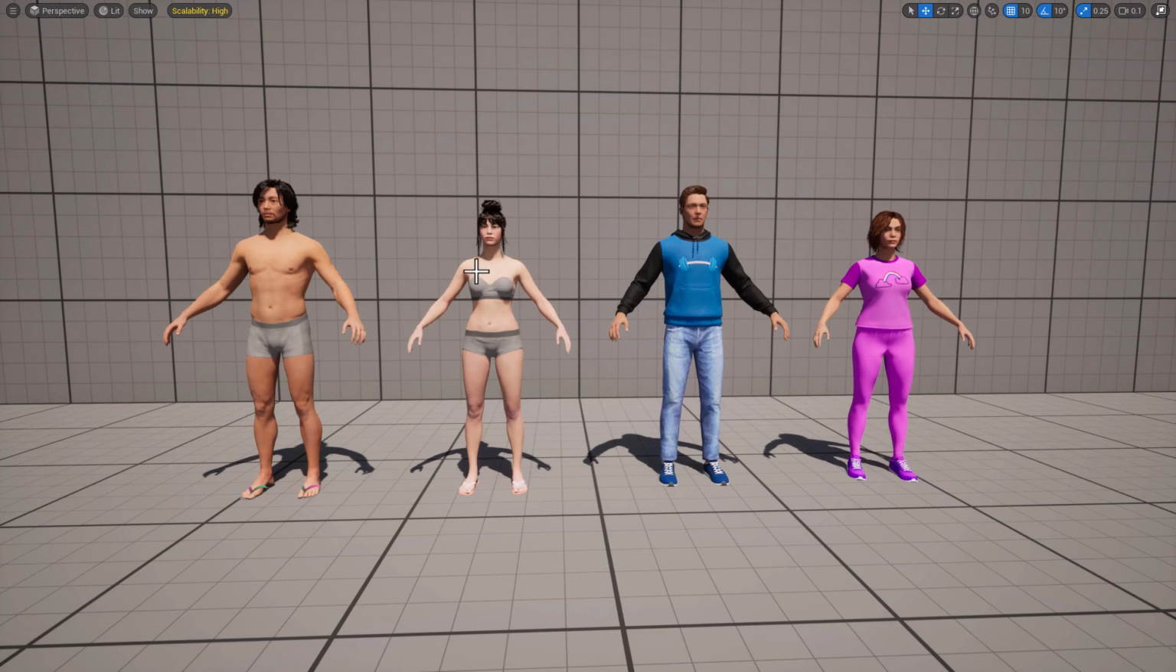Now, for the male and the female, I've named them Adam and Eve. So that's pretty much all you'll need, and I'm going to show you how to import that. So let's keep going and let's move on.